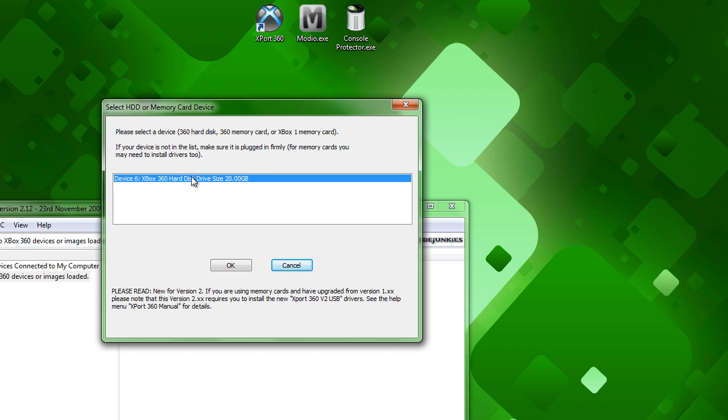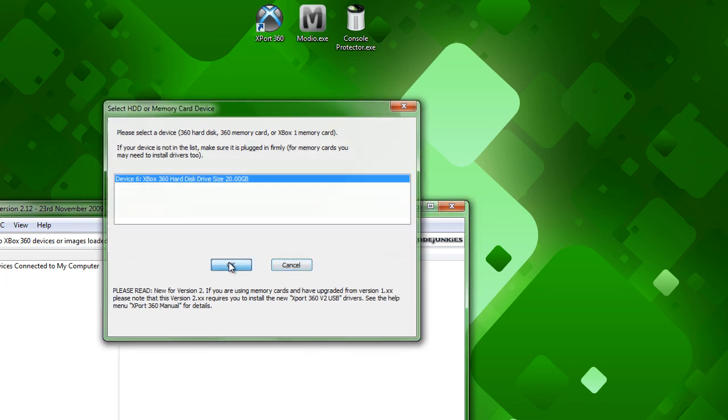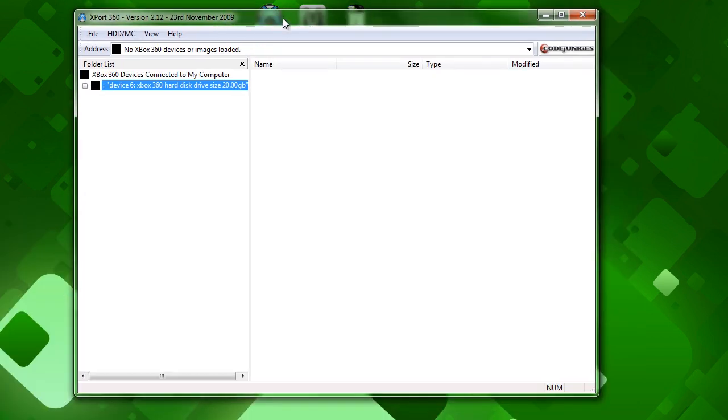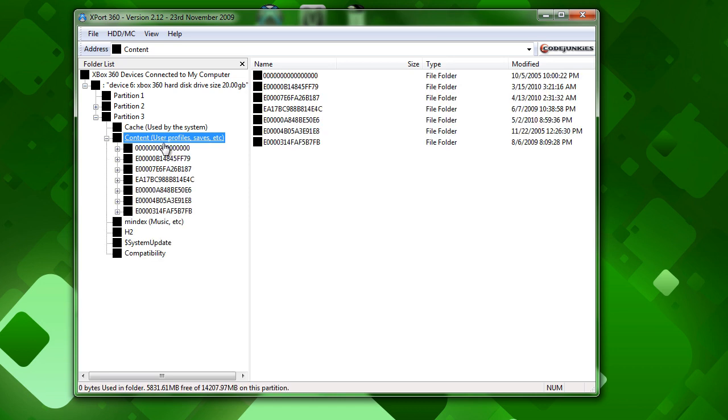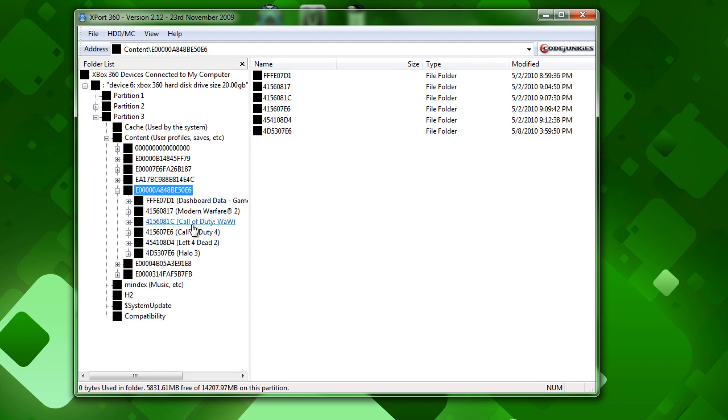Once you have your device all set up and it recognizes it, click OK once you have your device selected, and open up your device. Go to partition 3, go to content, and find your profile. I believe that's my profile I'm choosing to mod right now. Just make sure that it will not be the all-zero file. It will be any other file that is randomly named starting with an E. It will not be the 0 file, so don't even look there.